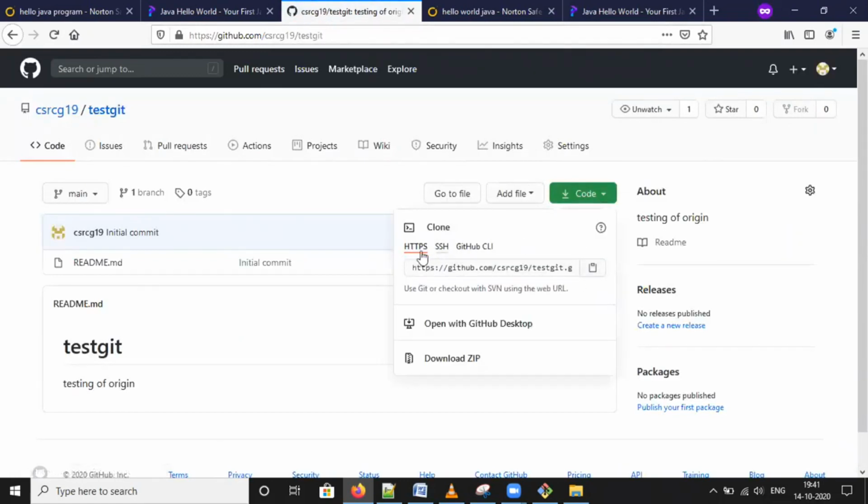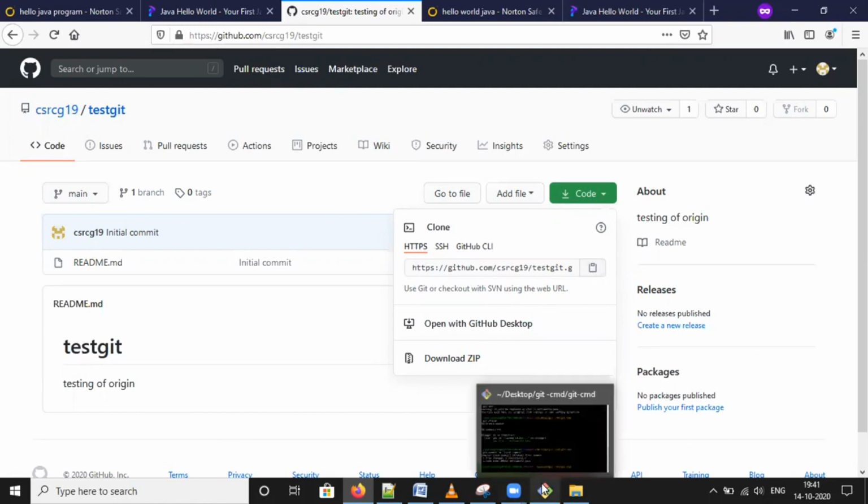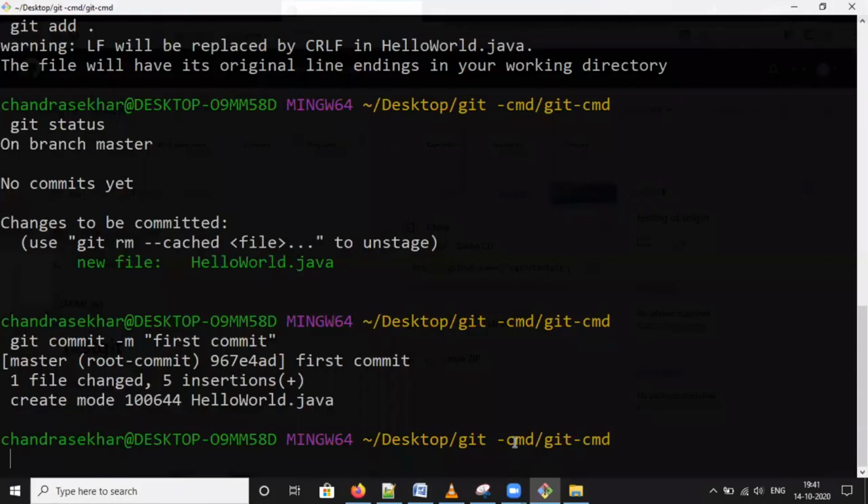So here you need to copy the HTTPS. Copy this. This is your repository, and test git is the repository. Copy this HTTPS, because we want to add the origin to your remote.